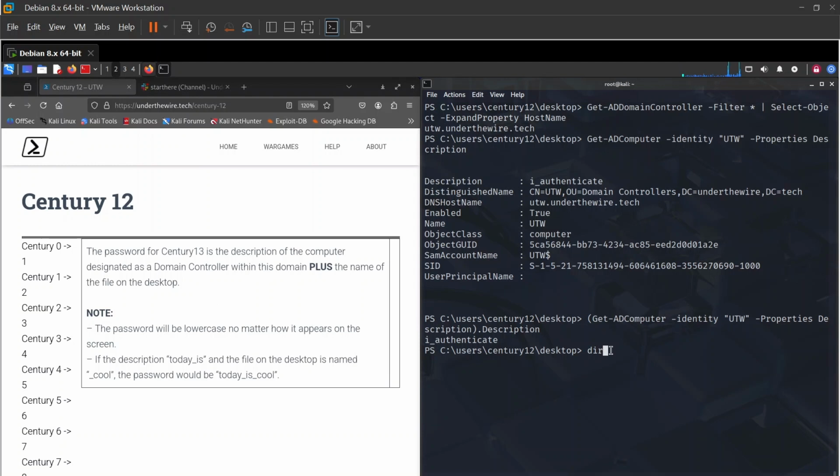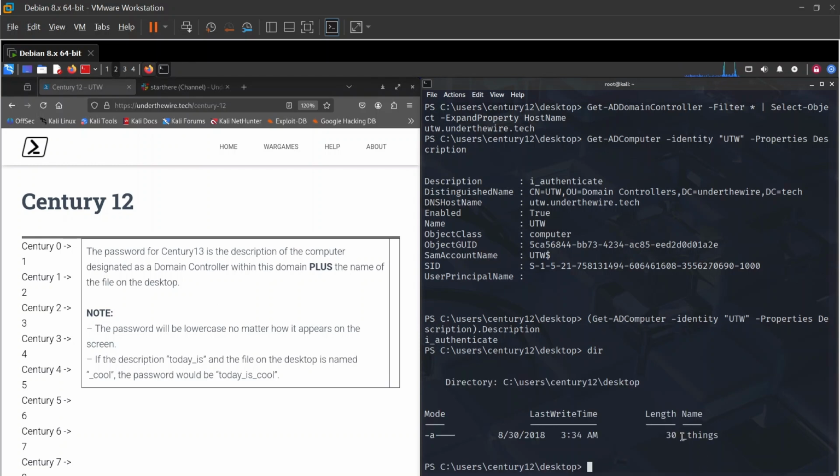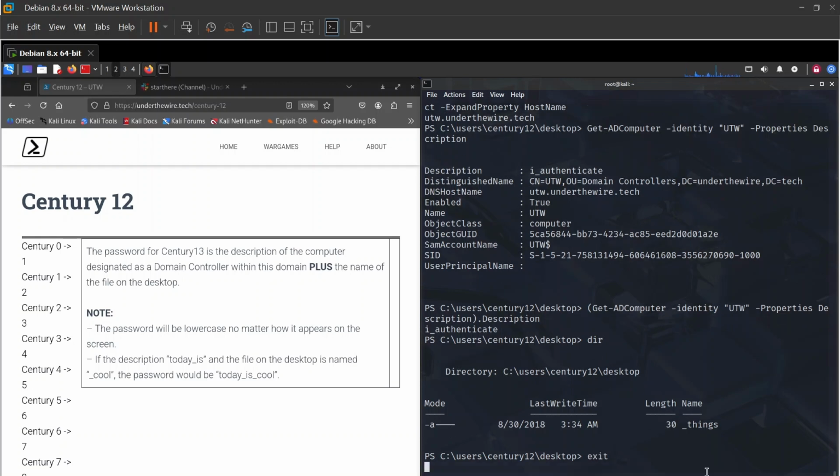So I'm going to just type dir. The name of the file is for_things. Okay, so first let me just copy the authenticate here, paste it here, and then _things. So now that's created: authenticate_things. So I'm going to copy this all in lowercase, and I'm going to exit.